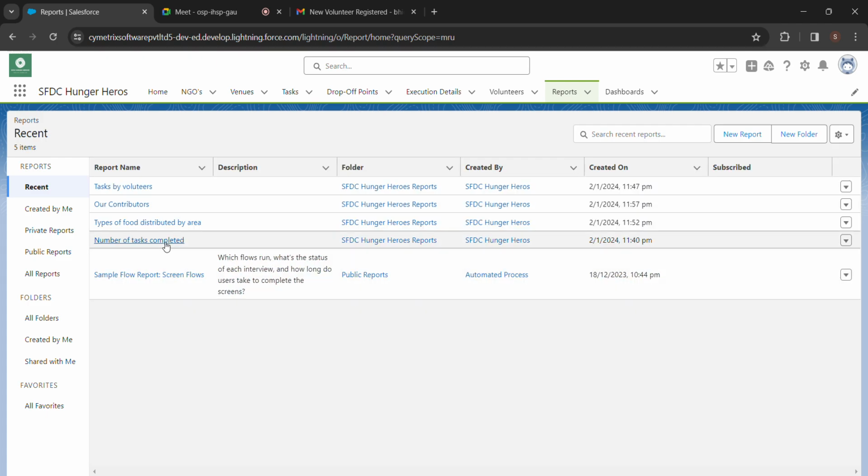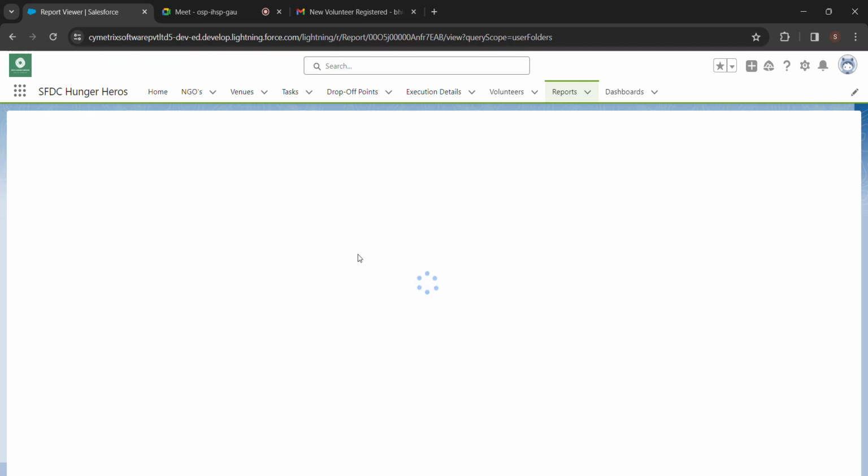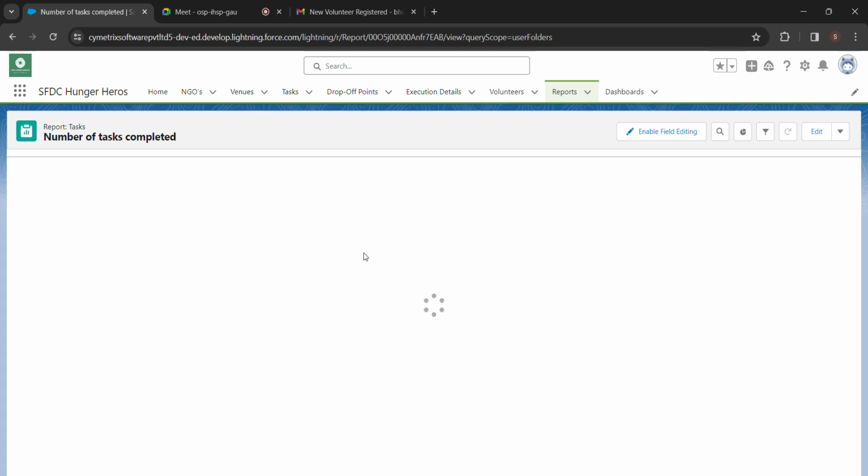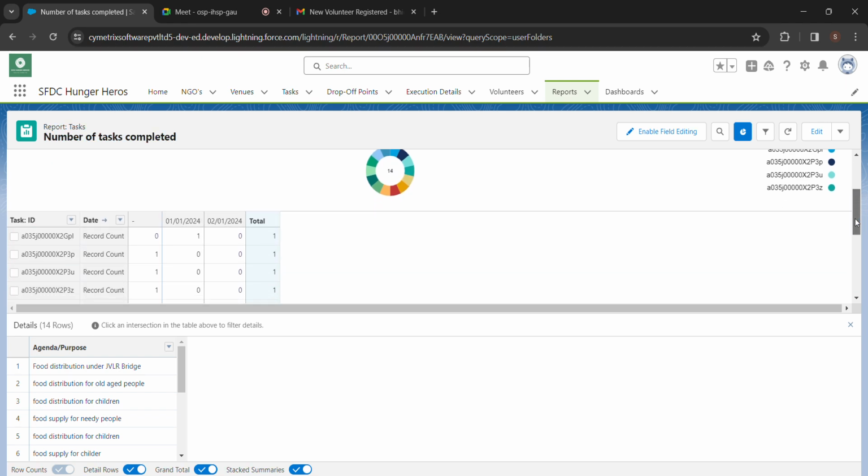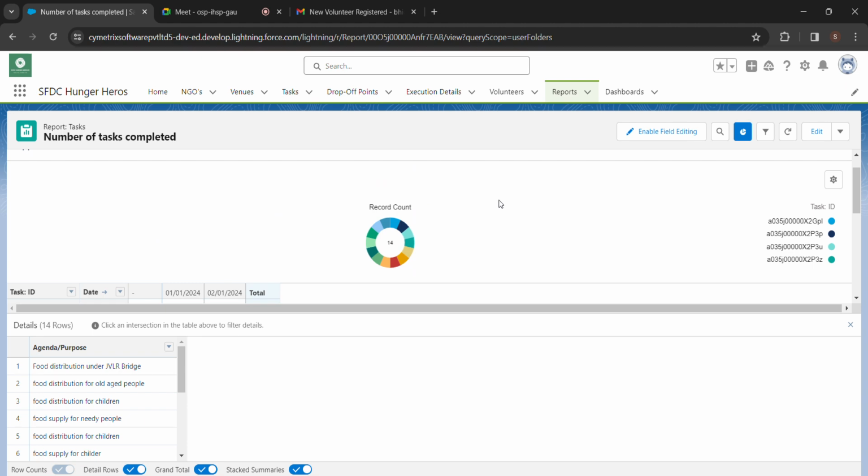The fourth one is number of tasks completed. This is for better understanding of the admin or the person using this portal, to record how many tasks are completed in a day, or maybe the total number of tasks completed. Currently we have 14 tasks completed. We have given this in a pie chart so we can understand it properly.